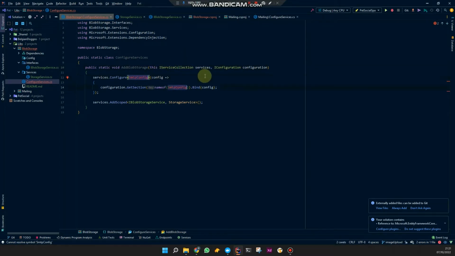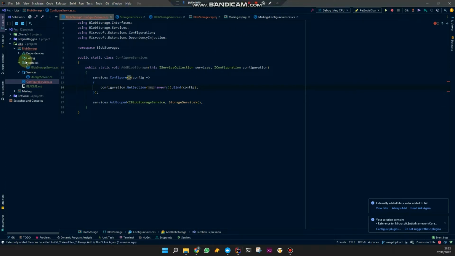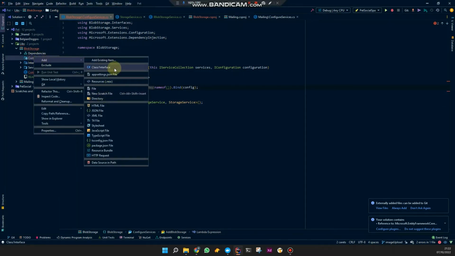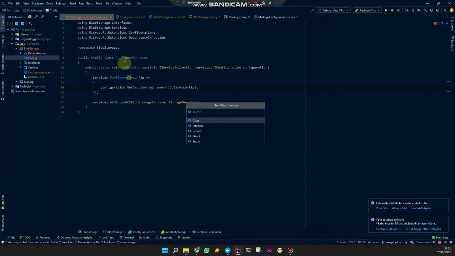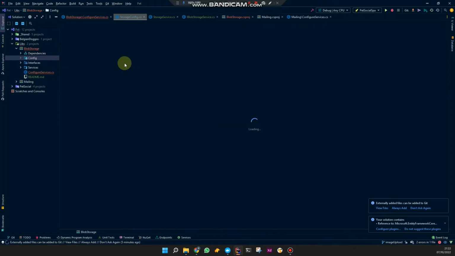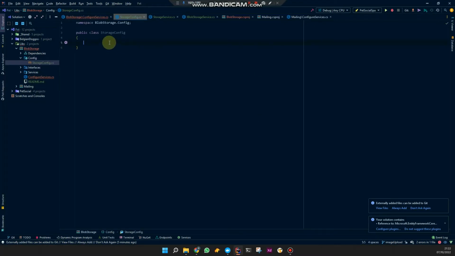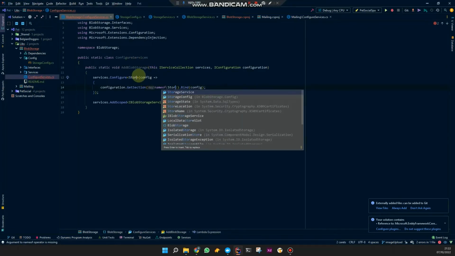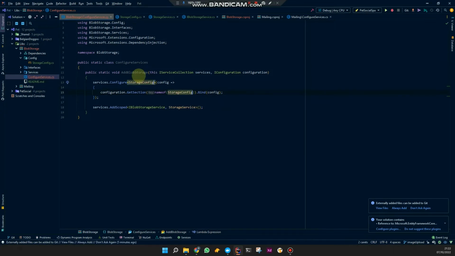This one is going to be our own config model. We could call it storage config. It's probably going to hold this account key or connection string. And let's do it like that.